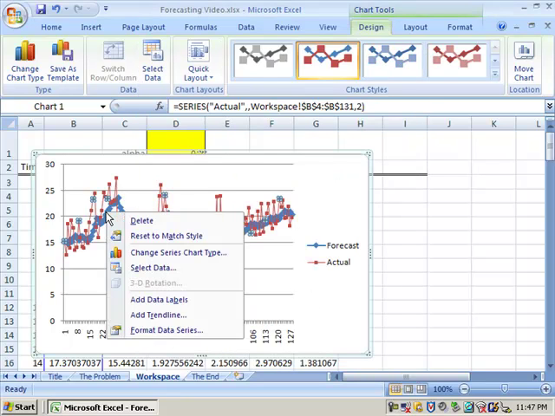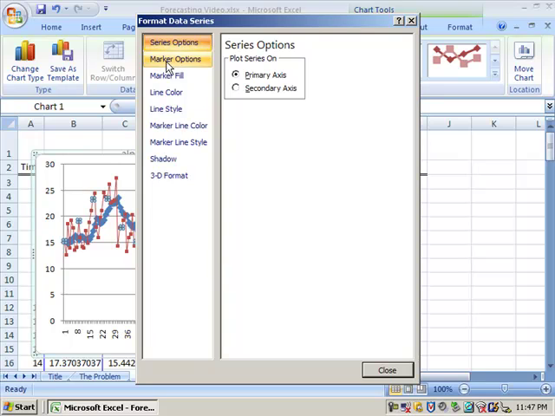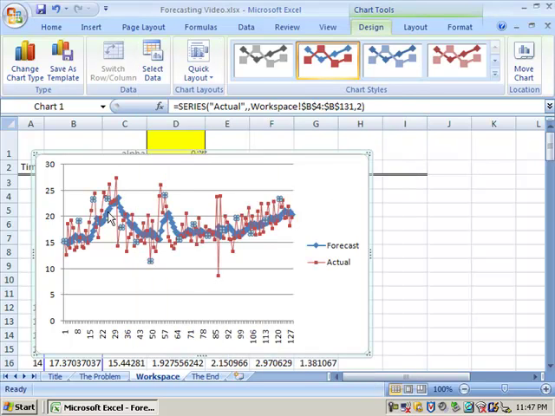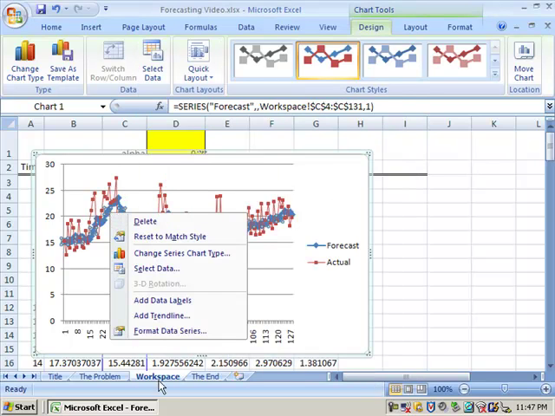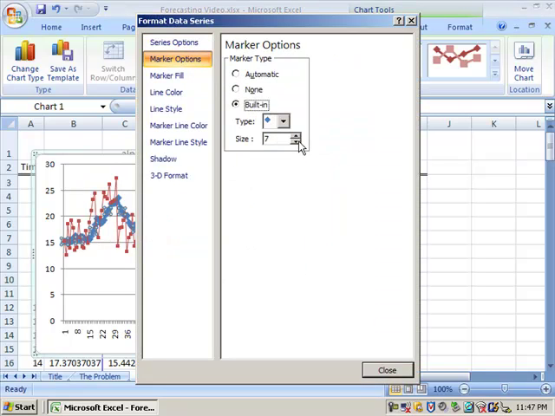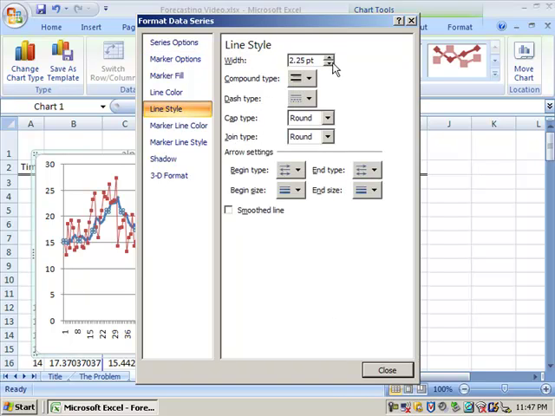Same thing with the blue. Let's do that too. I'm still showing the red. No, come on, blue. I want the blue. There we go. Bring that down. Make the line smaller.